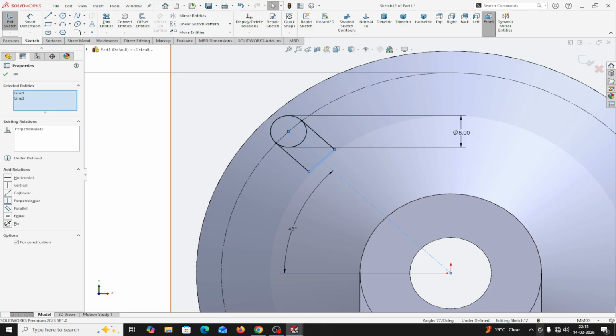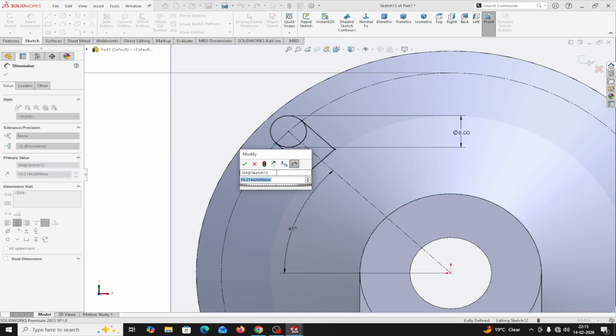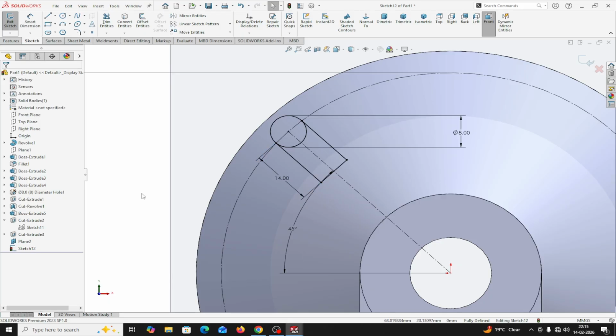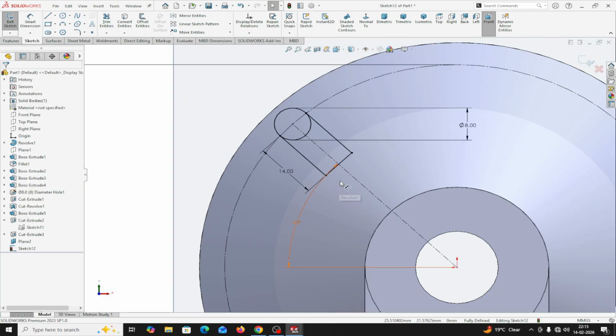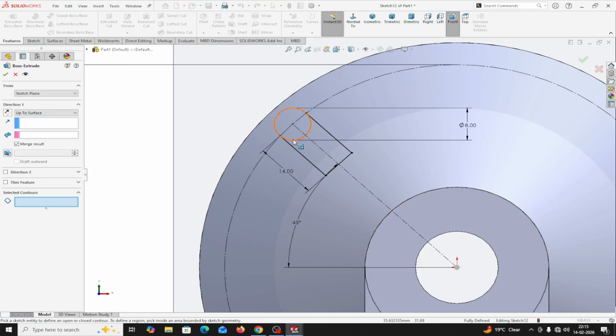Now the sketch is fully underdefined. Okay, give the dimension. Give any suitable dimension. I am taking 14 mm for example. Okay, the sketch is fully defined. Now, feature, extrude boss base. In selected contour, select this one and this one.